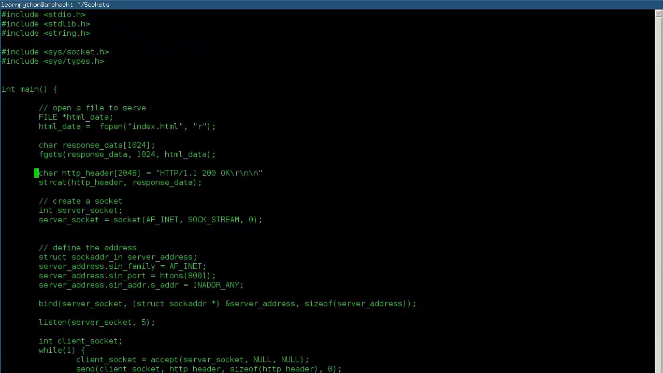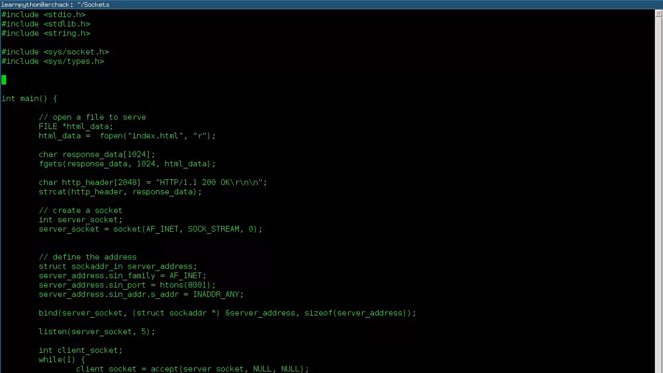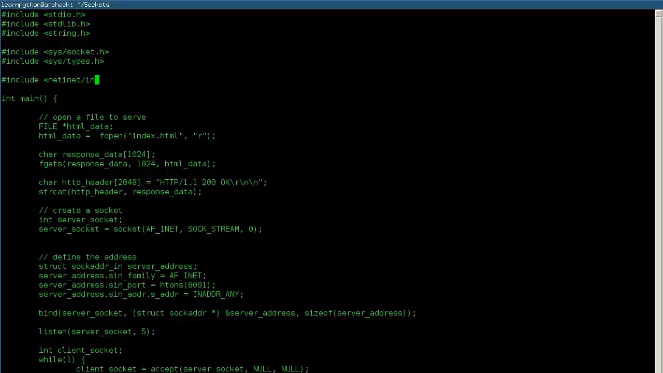Before we get going, just two quick corrections. We're missing a semicolon on this line, and there's also one additional header that we have been including for the other server socket applications that wasn't included here, and that's netinet/in.h. So make sure you include that. Now this code should compile properly.